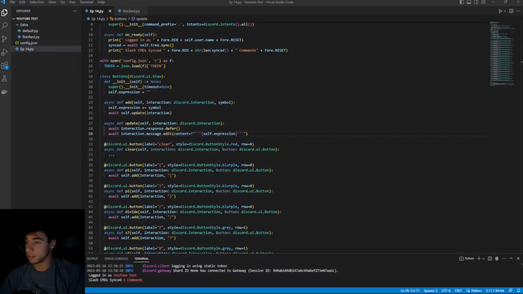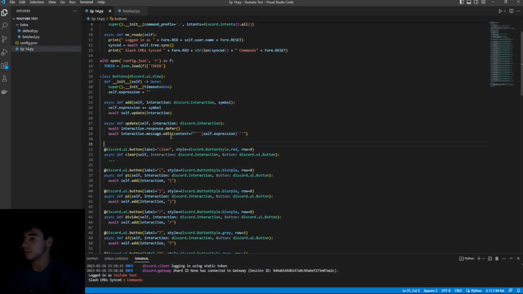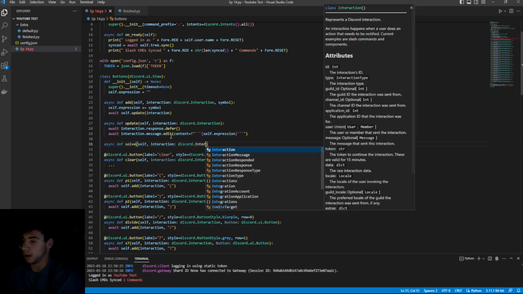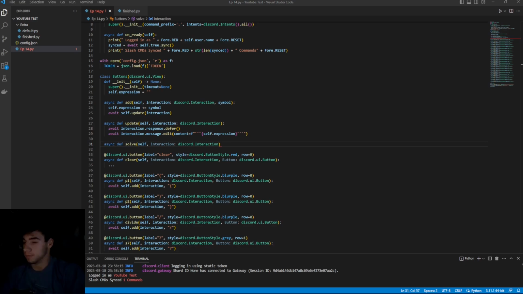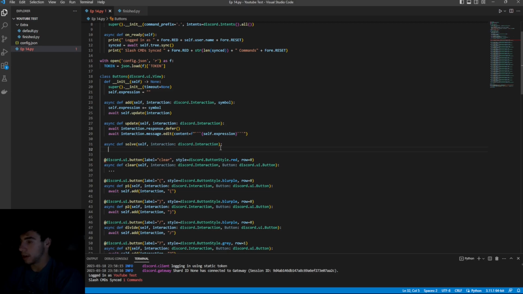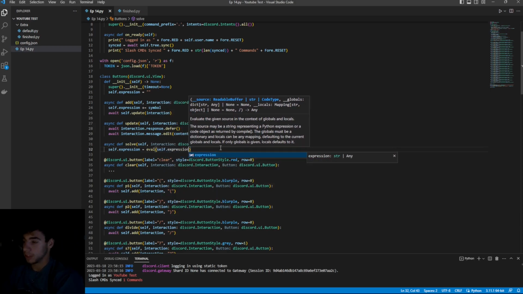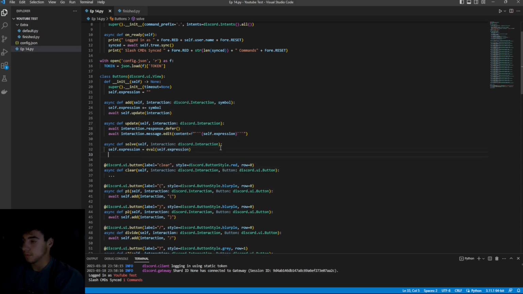So going back over to VS Code, let's make those last 2 functions. Let's work on the solve button first. So async def solve self, interaction: discord.Interaction, and for solve, it's going to be pretty easy. We're just going to say self.expression, so we're redefining the expression as the evaluated version of that same expression. So we're going to say eval of self.expression. And then we have to update it.